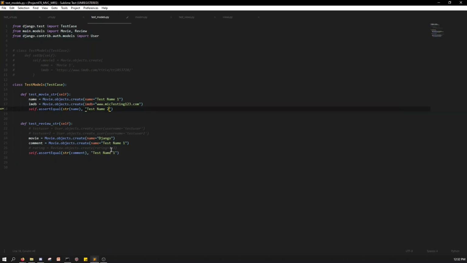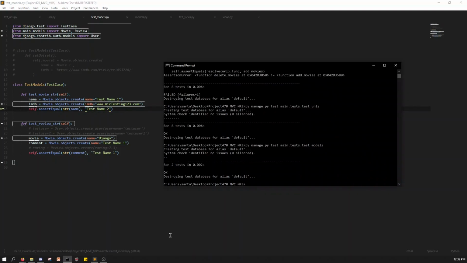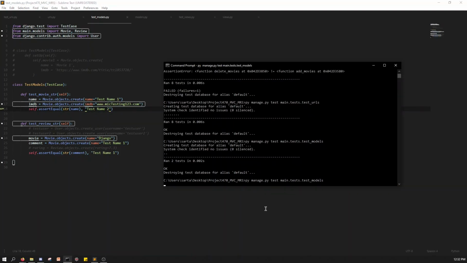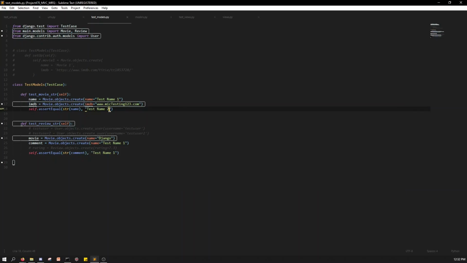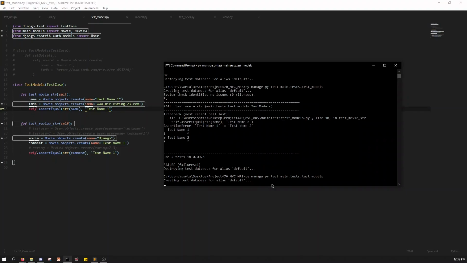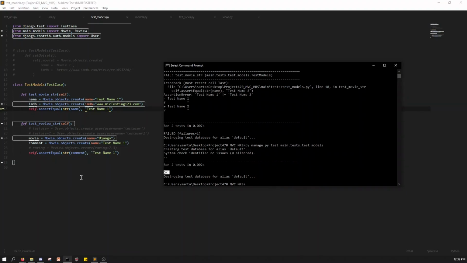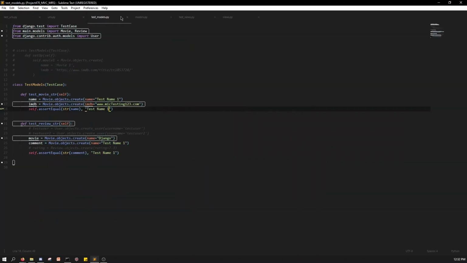Now if I tweak it a bit to make it wrong, just to show how it looks if it fails, here it says that test name 1 does not match with test name 2, so that's how it works. Fixing it, it's alright again. That's all the classes and methods that I have for testing in my app.